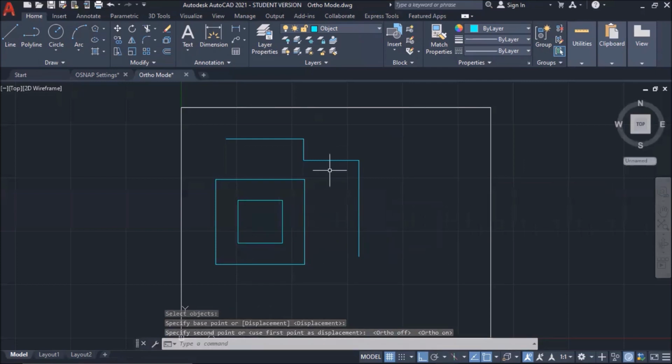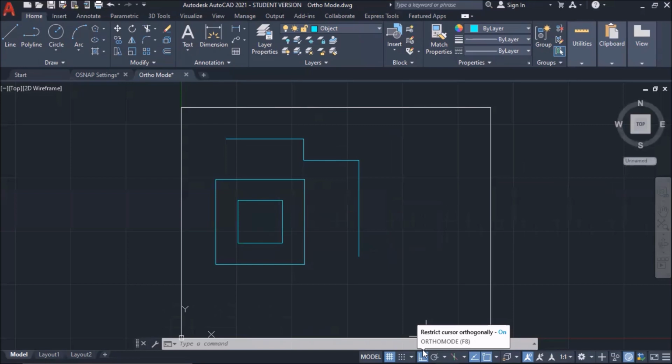Ortho Mode can also be enabled using this button below. By clicking this one, this will enable or disable your Ortho Mode.